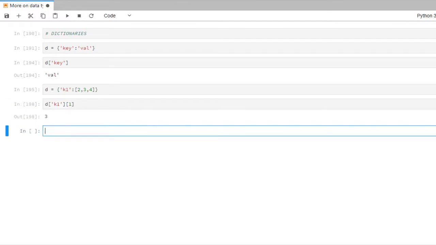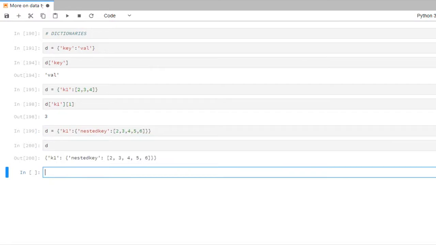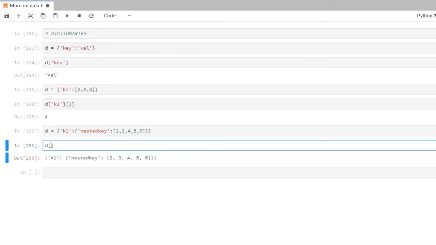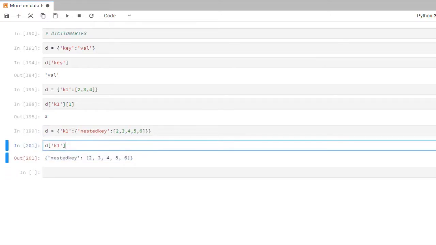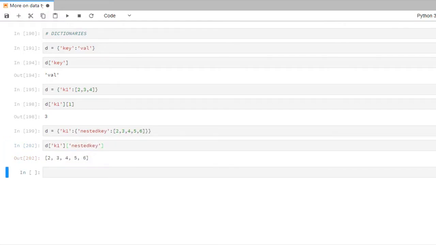Also in Python, you can have nested dictionaries. For example, if I have a key name of k1 and as a value I have another dictionary, let this dictionary have a key name of nested key, and the value for this nested key is another list, 2 3 4 5 6. If I call d, that gives me the entire dictionary, and if I call k1 off of it, that gives me the value, which is another dictionary nested inside of that dictionary. If I call nested key, I'll get the list.